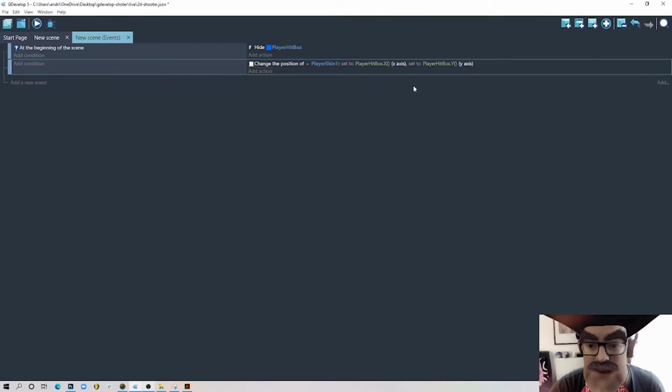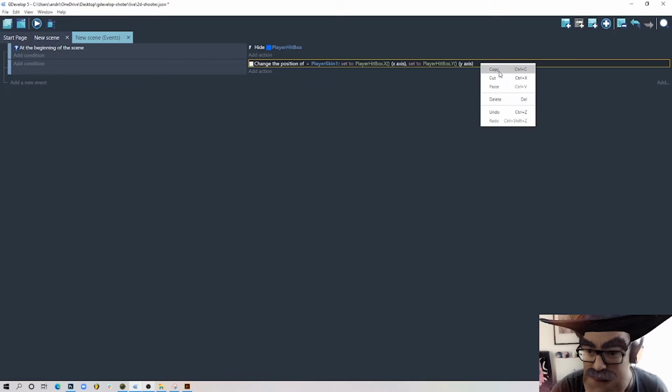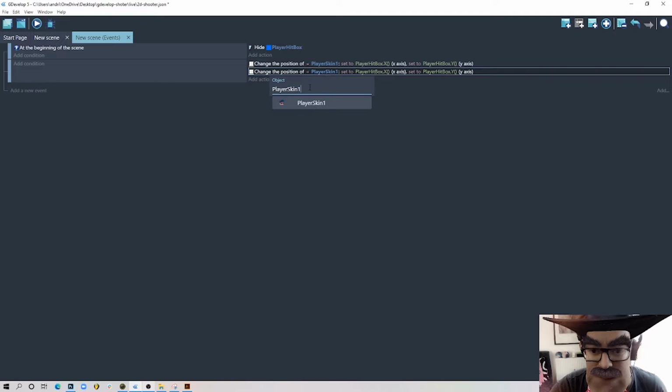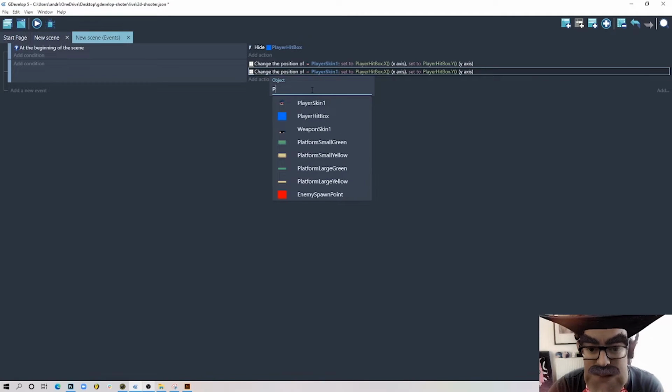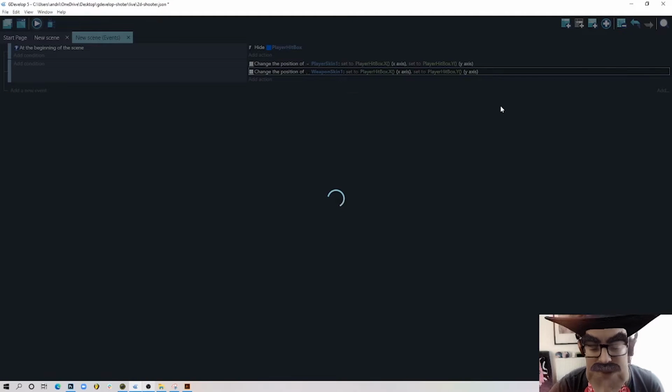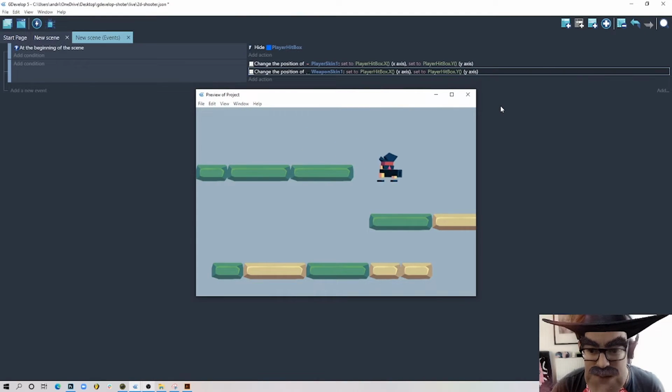And as you can imagine, we should do the same thing for the weapon as well. So I'll just copy this and paste it, and just replace player skin 1 with weapon skin 1. Okay, so now what will happen is that we move our player, we don't see the hitbox, and it's just playing the idle animation there.